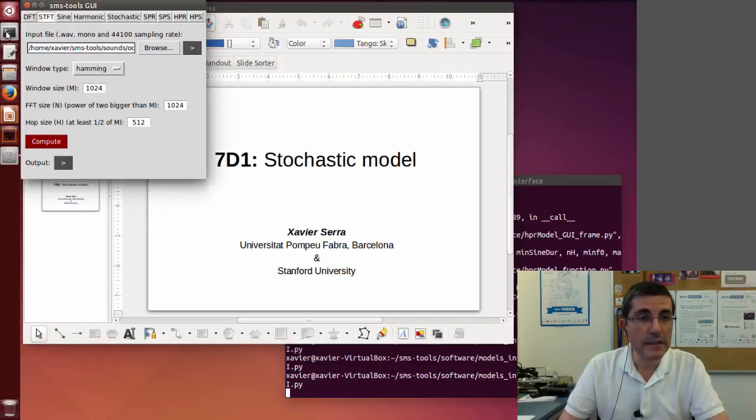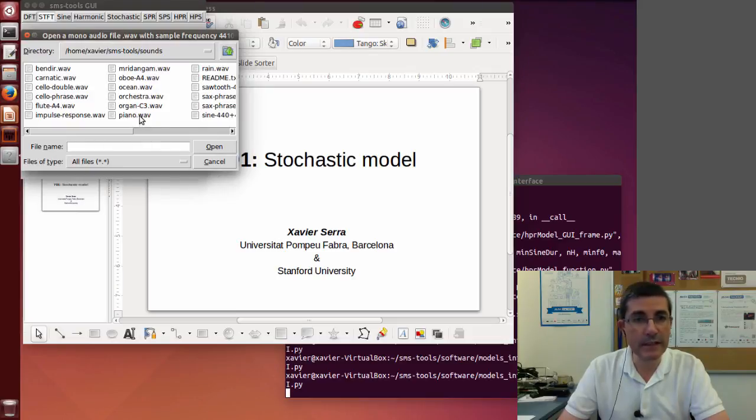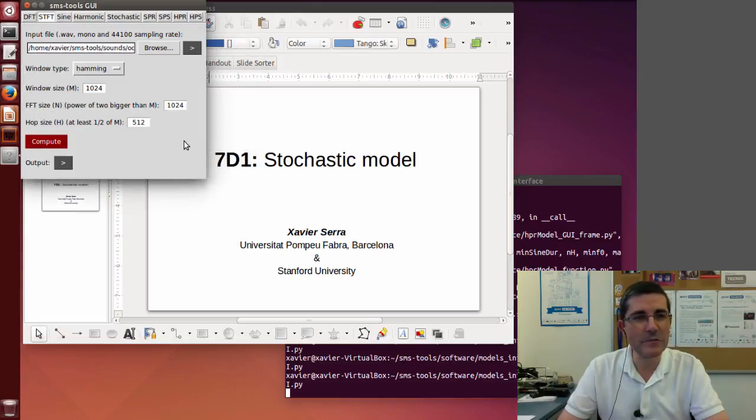So let's open the interface of the SMS tools, and let's first use the short time Fourier transform to try to understand the sound. So let's open a sound. A good sound for stochastic analysis is the ocean sound. It's very noisy, so that would be quite good for this type of approximation. In terms of parameters, the defaults are okay. Hamming window size 1024, hop size 512. Well, let's first listen to the sound.